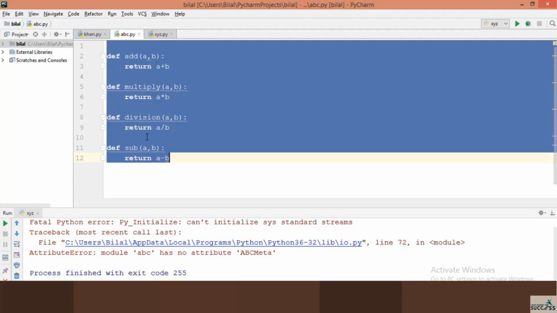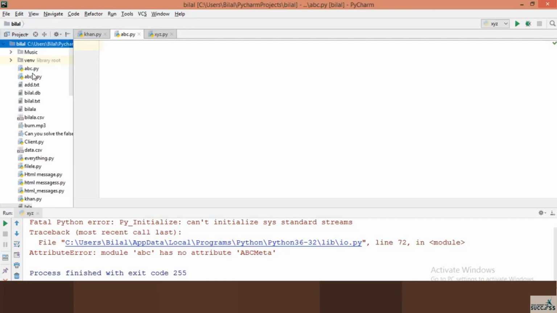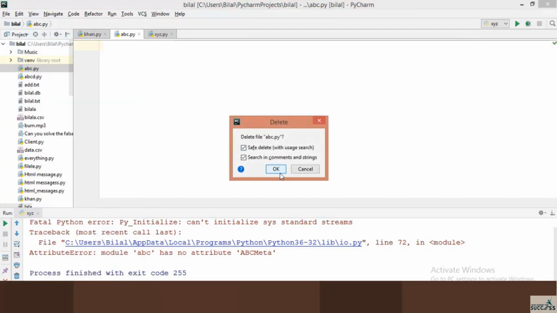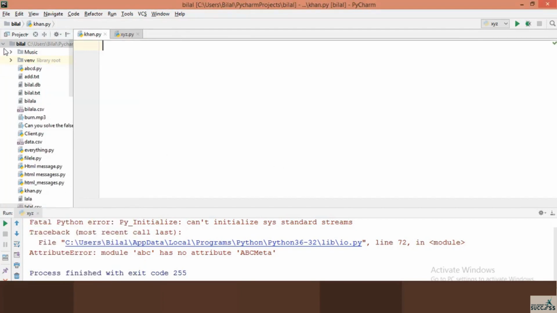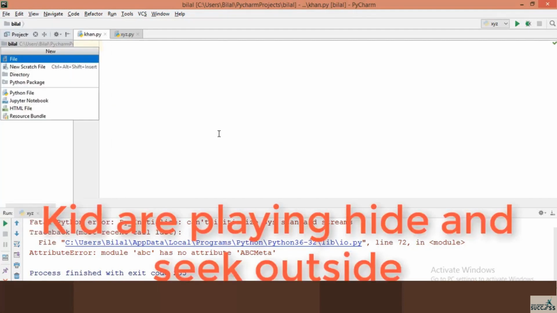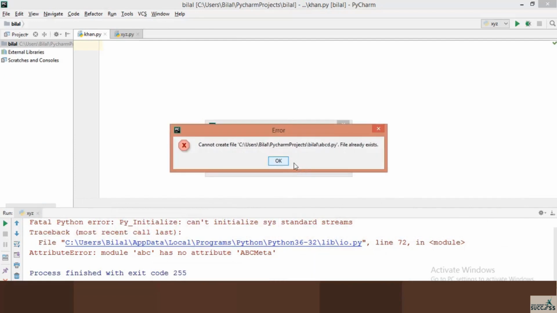So just copy everything from here, and now we will delete this module. So right here where it is, now we will delete it. So delete, click OK, and now I will create a new module, and I'm going to name it abcd, and now hit OK.